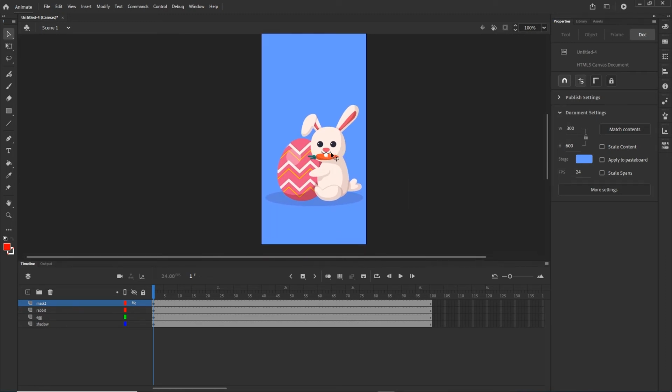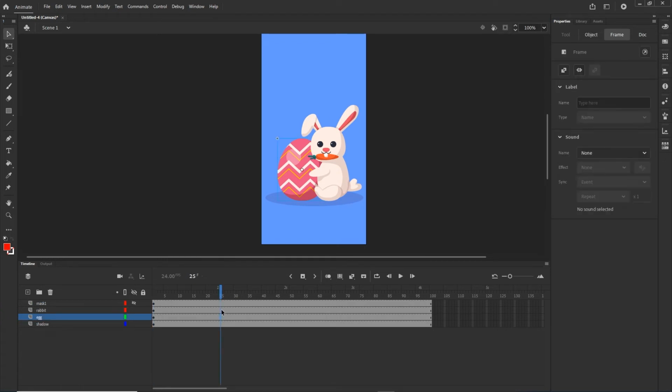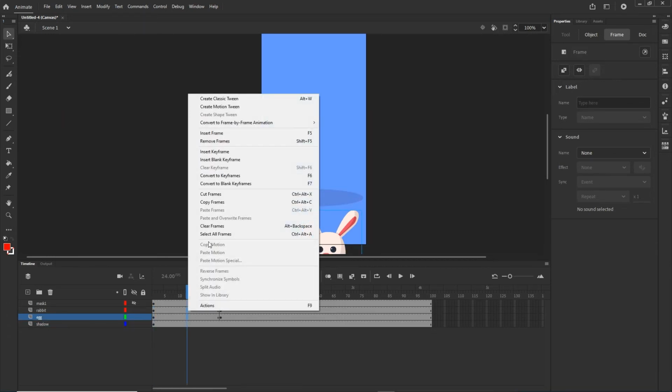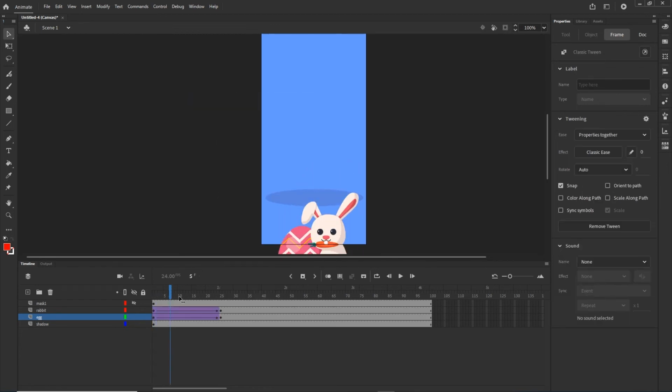So on this egg and on this rabbit, I'm going to go on the frame 25 maybe, and with F6 I'm going to create new keyframes, and on the initial keyframes I'm going to, with my shift and arrows, position them down like so, and I'm going to create a classic tween, so something like this.